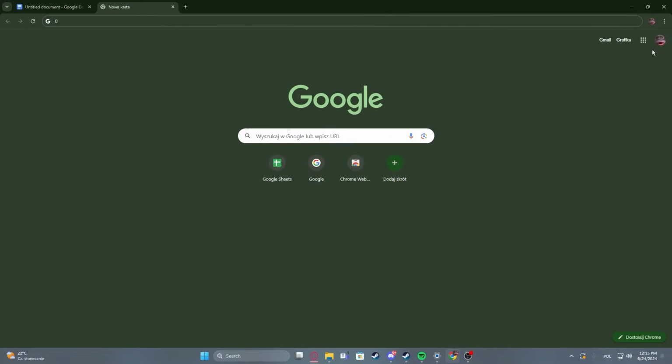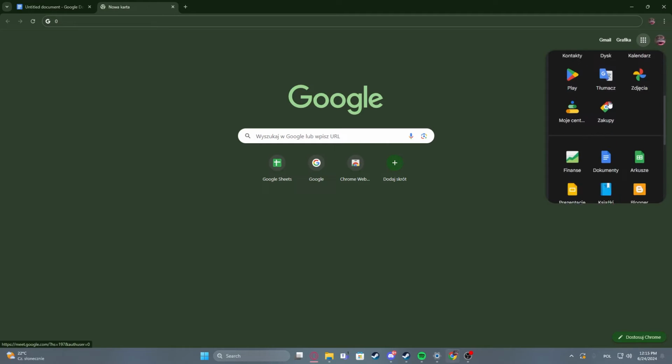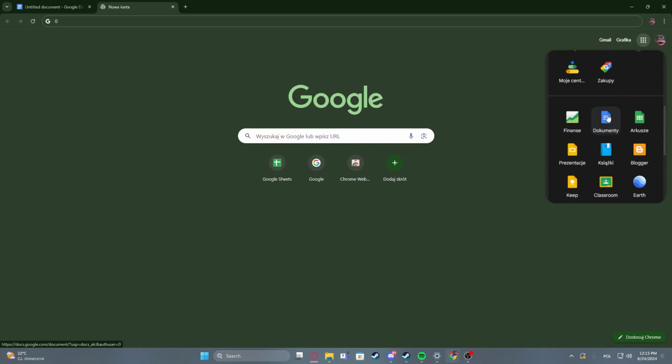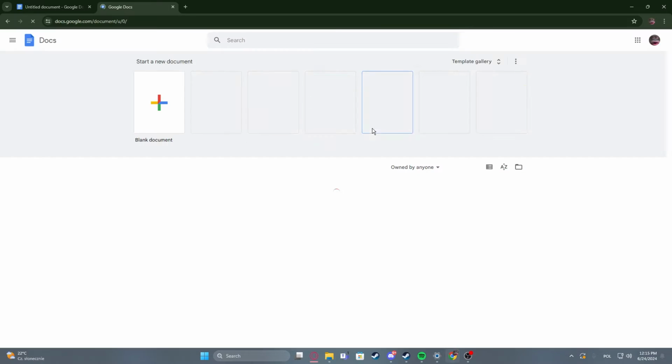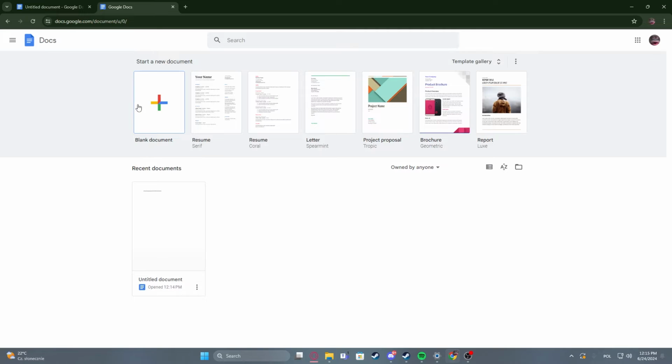To do this, first you will need to log into your Google account and just open any Google page. That way you should be able to find the Google Apps in the top right corner of the screen. Click on it, then scroll down and look for Google Docs. They should be available somewhere around here. It's a blue paper icon. Just click on it. Then we can create our blank document.